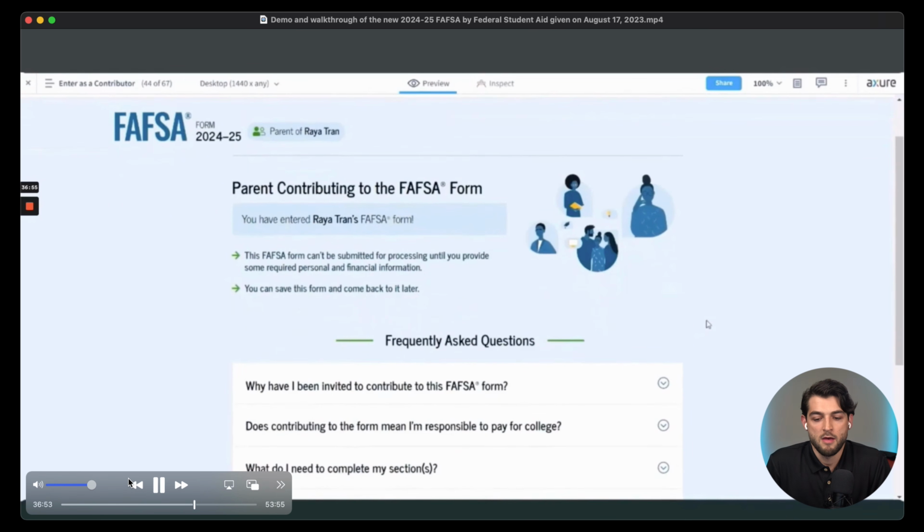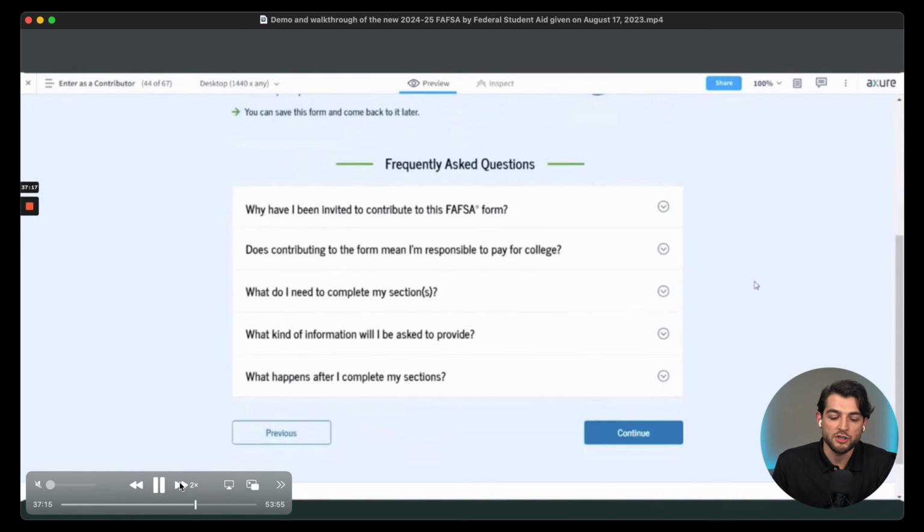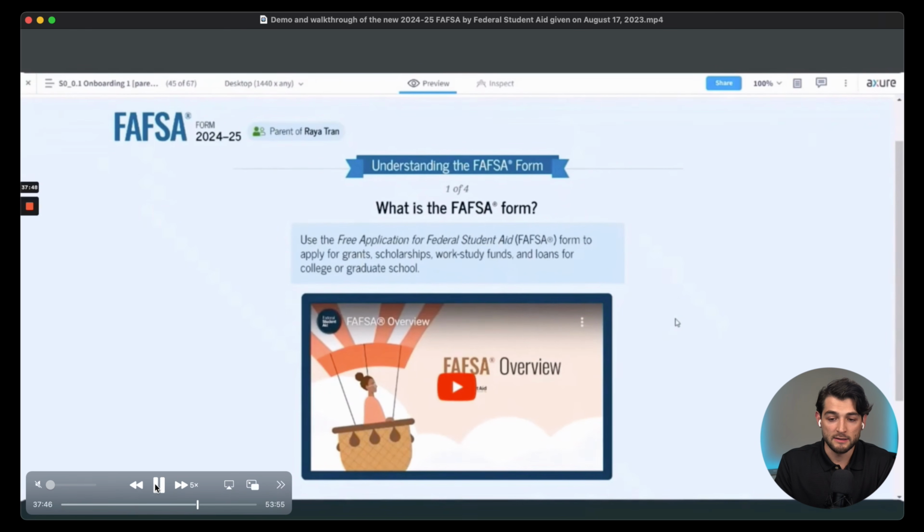So this first page here is just explaining to the parent that you've entered Raya's form, just giving some information about the fact that we need the parent's information in order for Raya to be eligible for federal student aid, and that, of course, the parent can save the form and come back to it later. Some frequently asked questions, in case you have any concerns, you can open up the down arrow menu to see each of these questions. Let's continue.